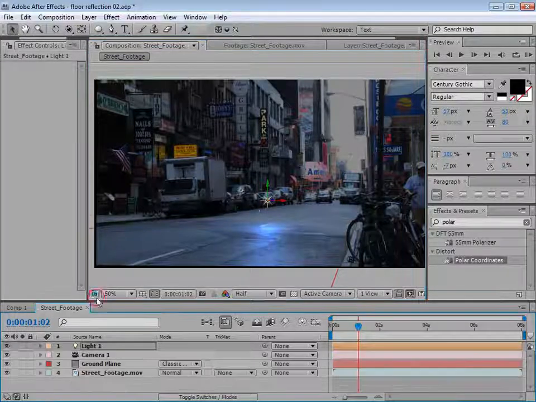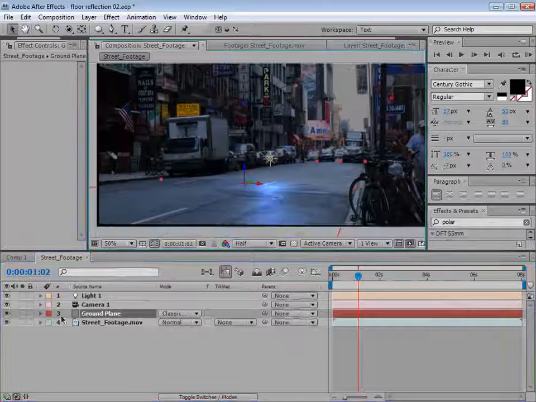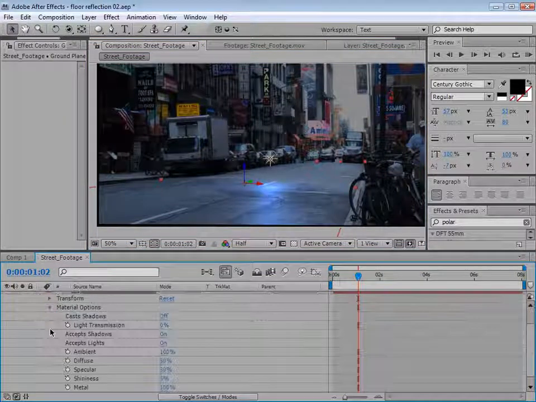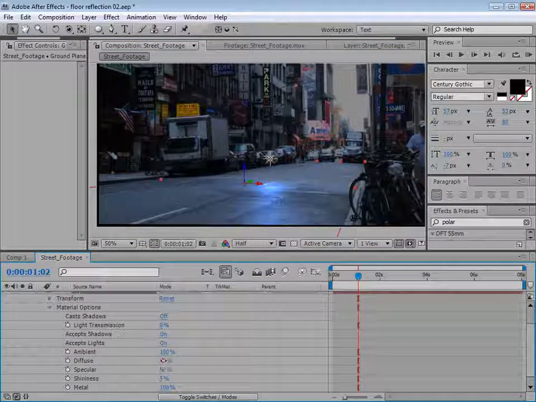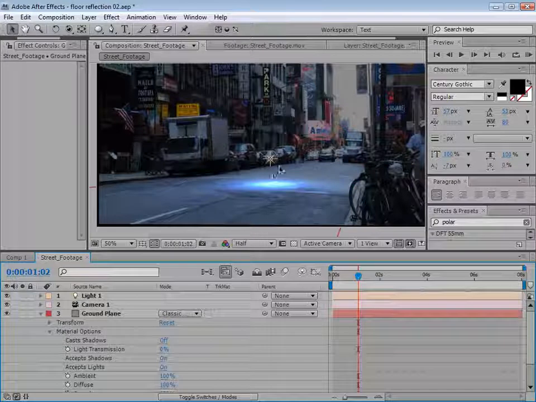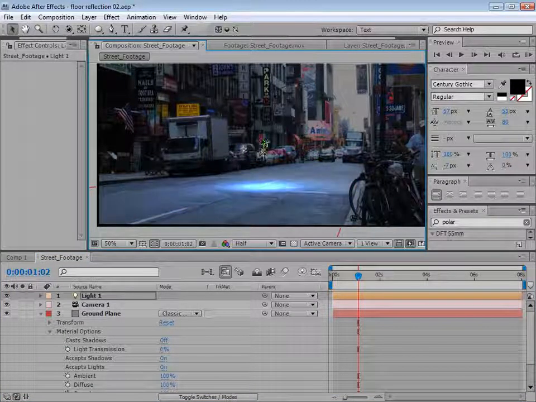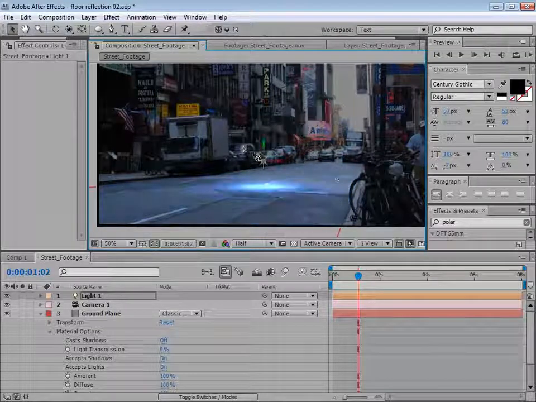And then we can make some further adjustments to the ground plane. And if I go down to the material options, I can play around. Now, the diffuse is sort of that center hot spot. So I'll turn the specular down so we can just see that. This is a great effect right here on its own. It creates just a hot spot. We can move this up, and we got some great lighting going on in our scene.